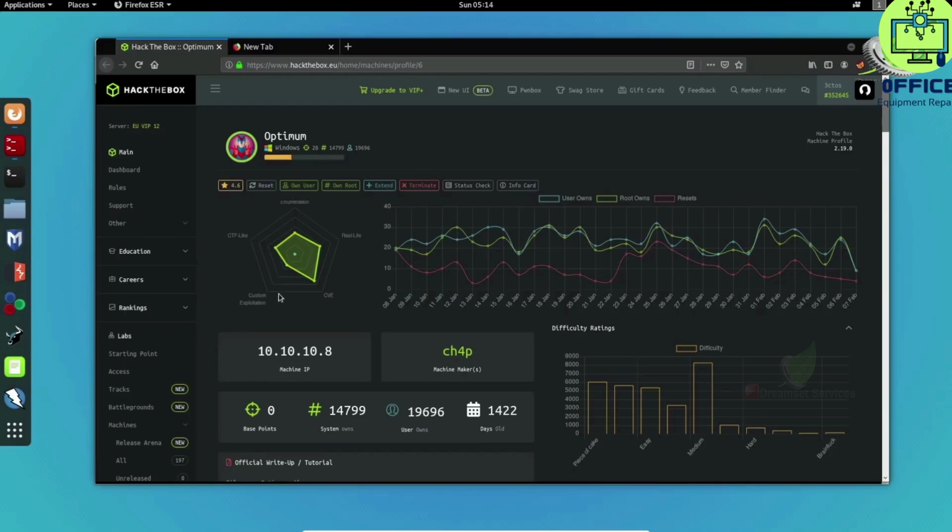We can see that this machine is also CVE rated, which means that we will be able to root it or gain access to it using CVEs found online. So without further ado, let's get started.